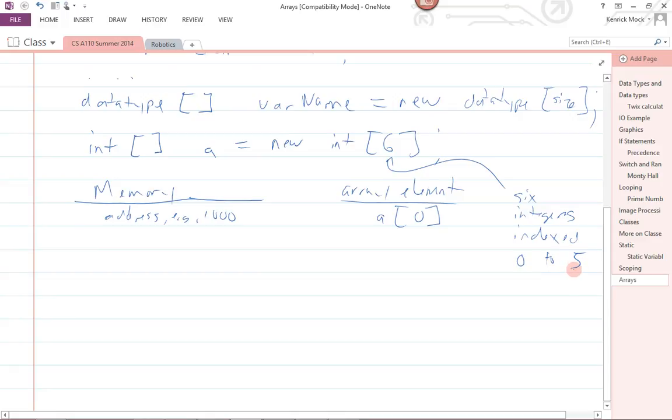So it's kind of like when we were doing the random numbers. When you put that number inside the parentheses, you got a number from 0 to less than that number. This is kind of similar. You stick some number here. This gives you 6, in this case, integers, but then they're numbered from 0 up to 5.